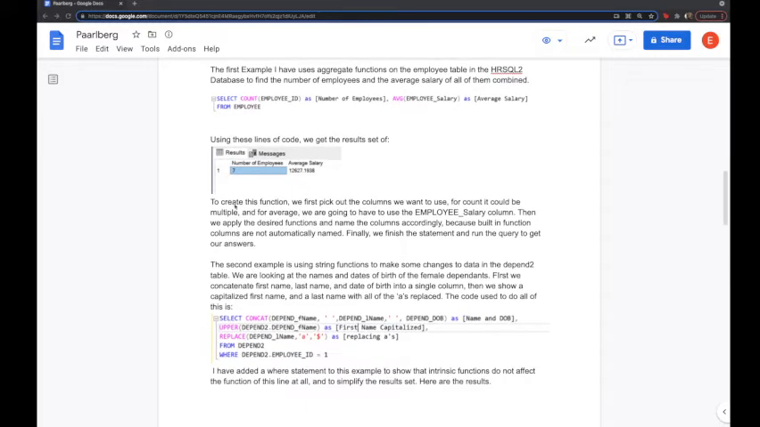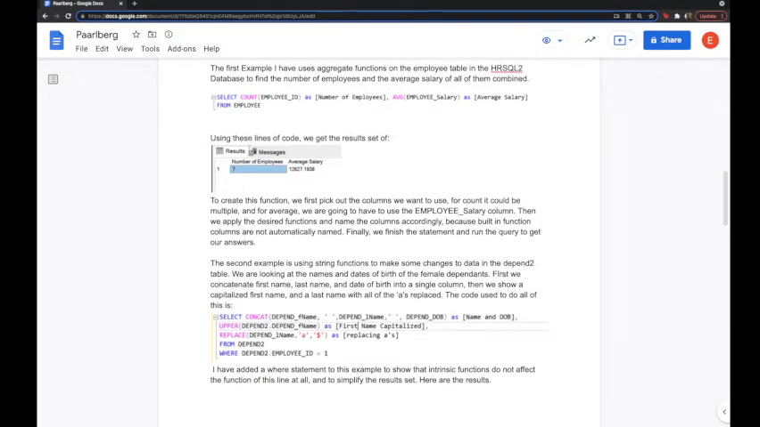12,627.1938. So to create this function, we first pick out the columns we want to use. For count, it could be multiple. We chose employee ID. And for average, we're going to have to use the employee salary column. So then we apply the desired functions, count and AVG, and name the columns accordingly, number of employees and average salary. Because built-in columns are not going to be automatically named, so we need to name them. Finally, we finish the statement and we're going to run the query to receive our result set.